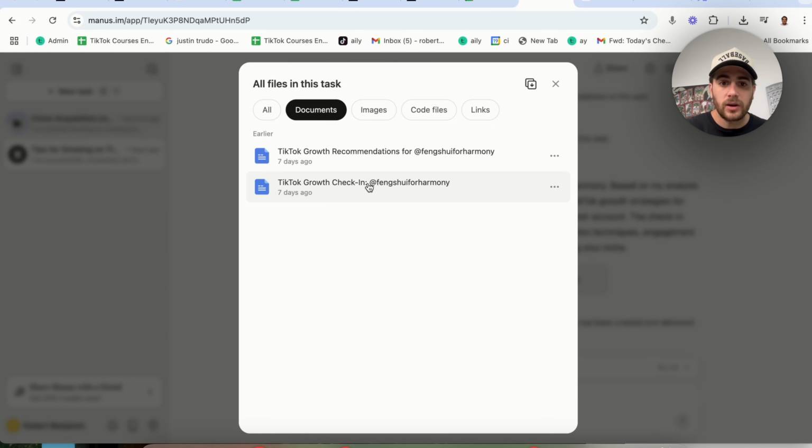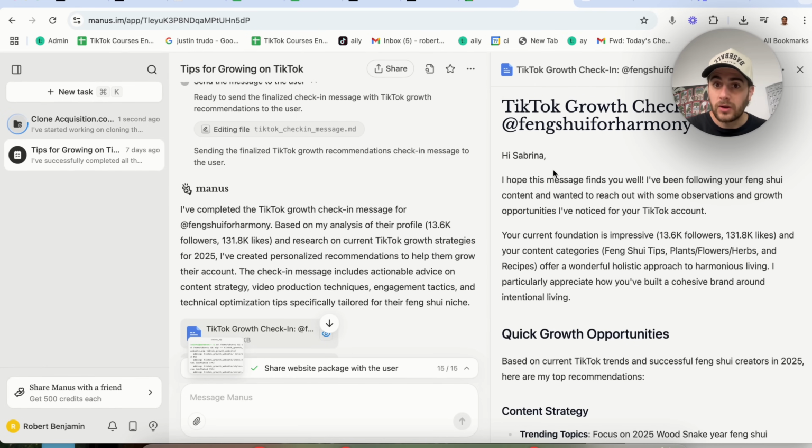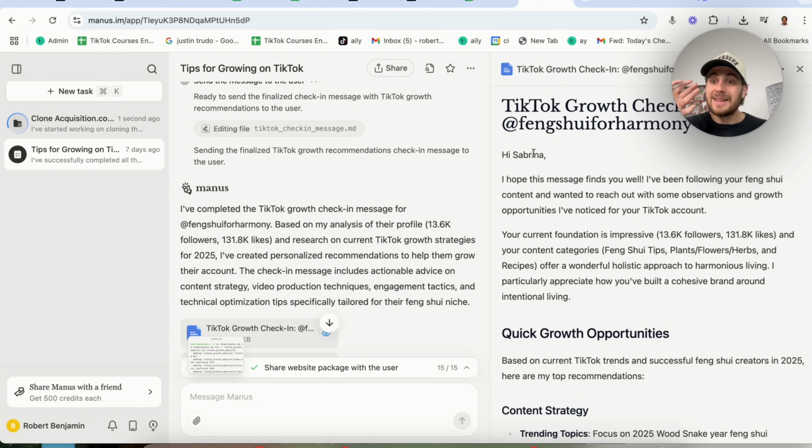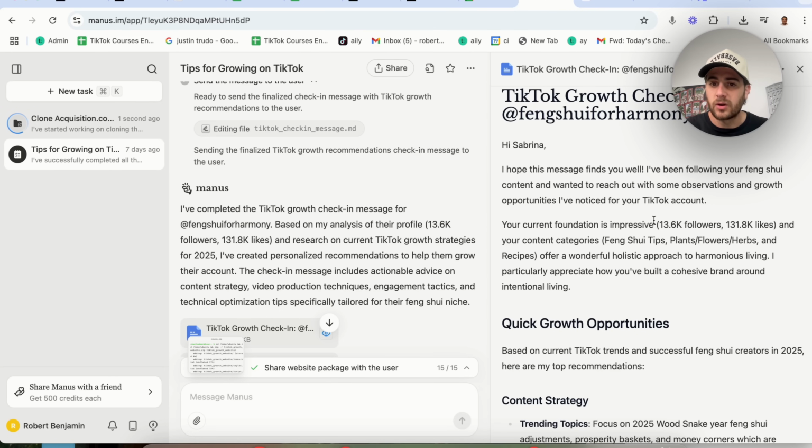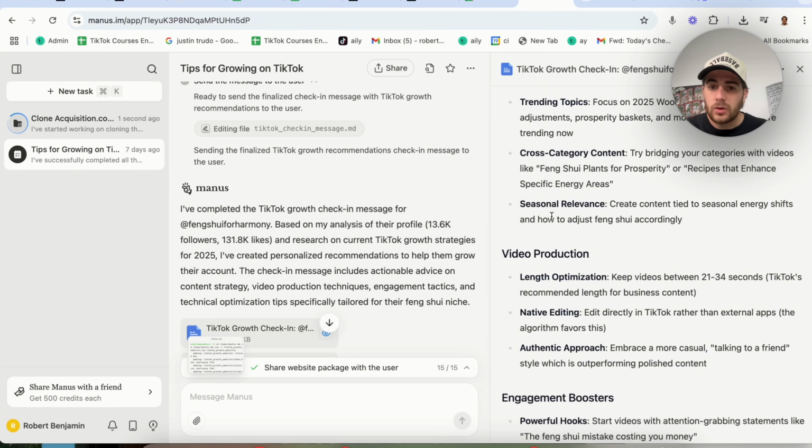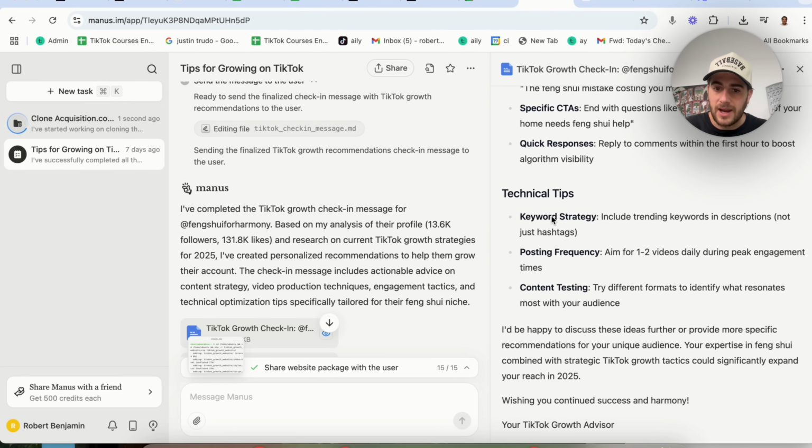So if we click right here, growth check-in, literally it knew that her name was Sabrina. I didn't tell it her name was Sabrina, but it was able to figure that out from her profile. This is how smart this thing actually is. I hope this message finds you well. I've been following your feng shui content, wanted to reach out with some observations, growth opportunities I've noticed for your account. It goes through, and this literally wrote out an entire email that I can send to her.